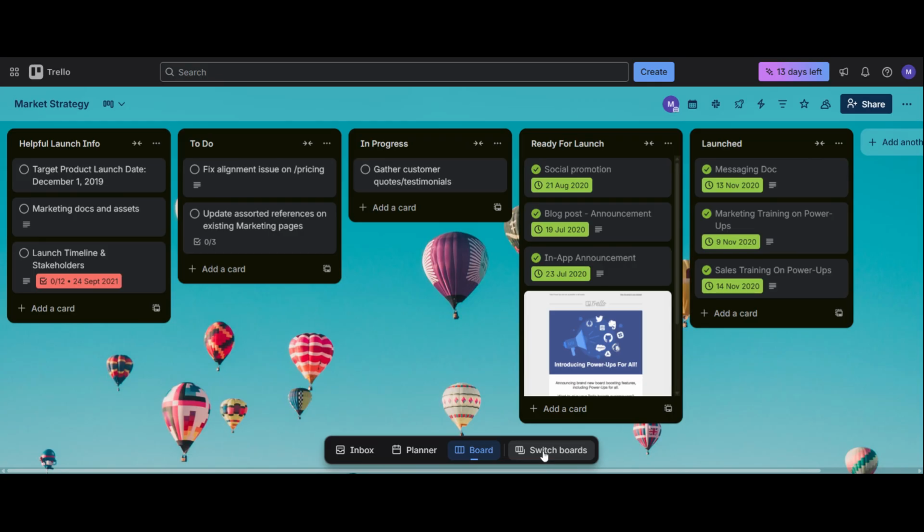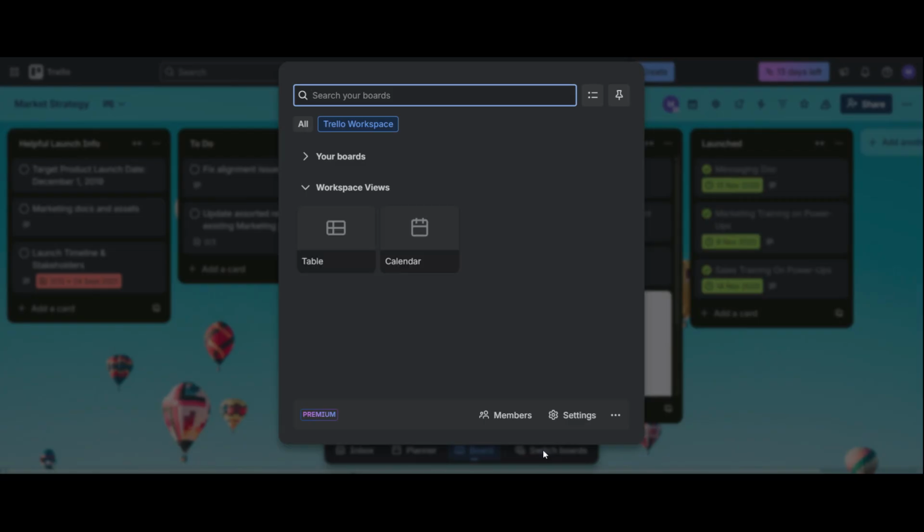Next, look toward the top area of your Trello interface and click on the option labeled Switch Boards. This is where Trello allows you to move between different board perspectives and layouts within your workspace. When you click on Switch Boards, a menu or selection panel will appear, showing you the available views connected to your workspace. This is especially useful if you manage multiple boards and want to see them in a more structured format, such as a table or calendar view, instead of the traditional Kanban layout.